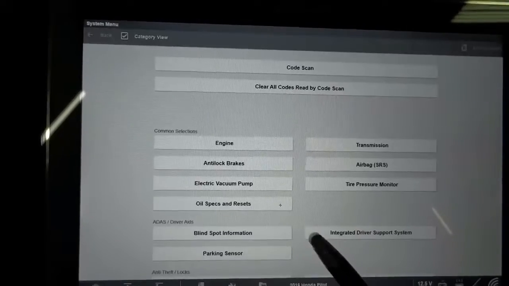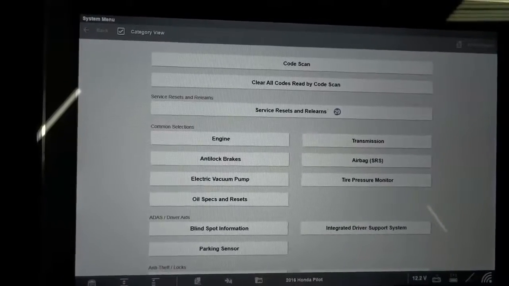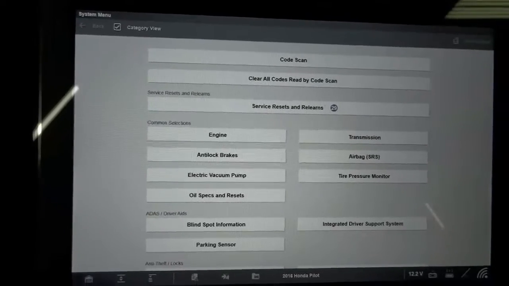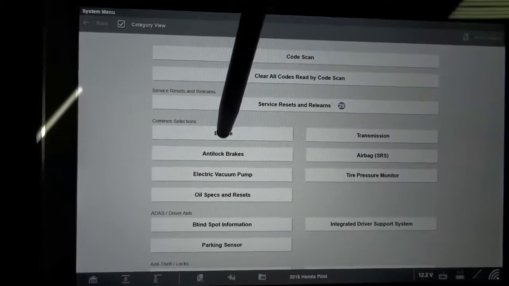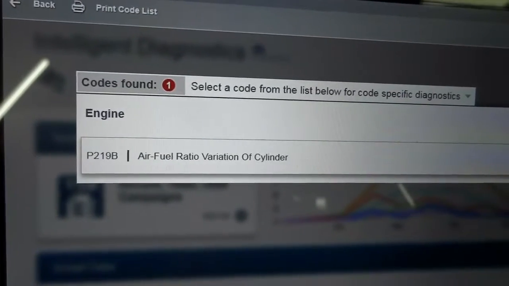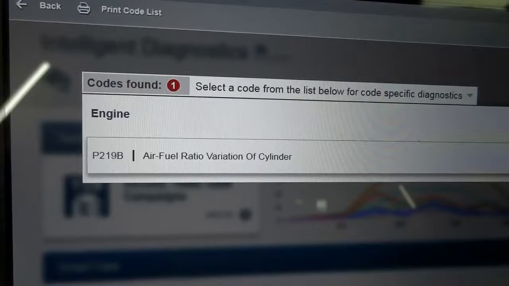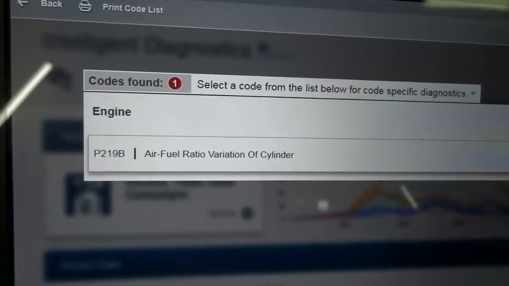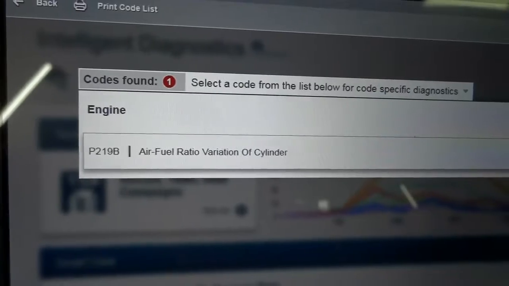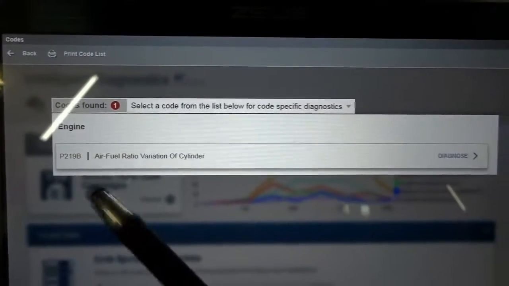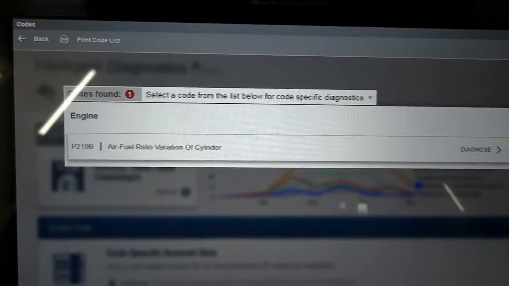Let's click OK. We're gonna go straight to the engine computer because the check engine light is remaining on while the engine is running. So let's go to engine. Alright, so here guys, we have one trouble code in the engine computer. The trouble code is P219B, air fuel ratio variation of cylinder. So this trouble code is what's causing the check engine light to remain on while the engine is running.